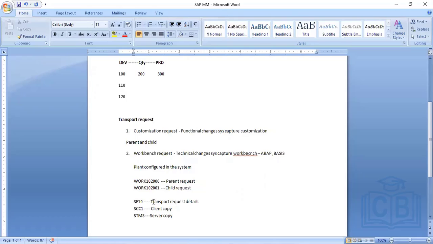With SE10, you can see the transport request and what details are available. If you see client copy SCC1, it means if you want to move the changes from development, like 100 client, to 110 client, it will be made as a client copy.